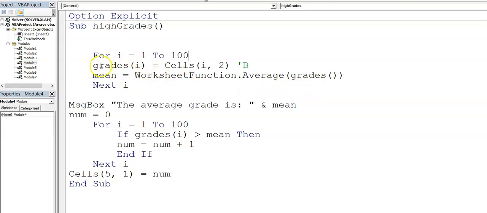So here's the first for loop, and always make sure to include Next i when you're using a for loop. Then after this loop is complete, I have used this message box statement, "The average grade is", and concatenation syntax, and then the mean, which has already been calculated in the for loop.